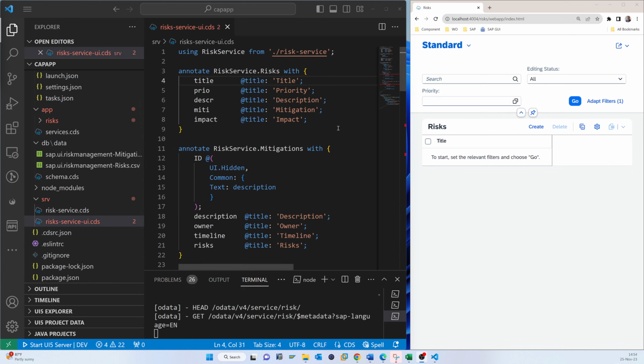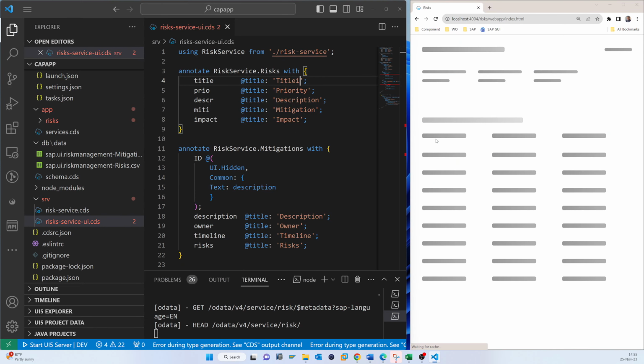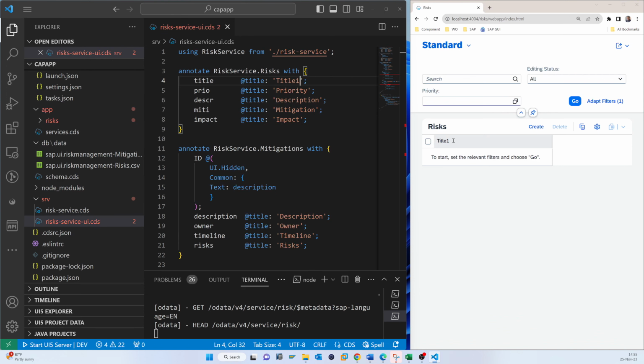For example, here you mention the title, so you have already deployed it in production. After that, if you want to change the title, for example to title 1, just save here. You can see that it automatically changes in the UI. It is also changed in the UI application, that is the title 1.